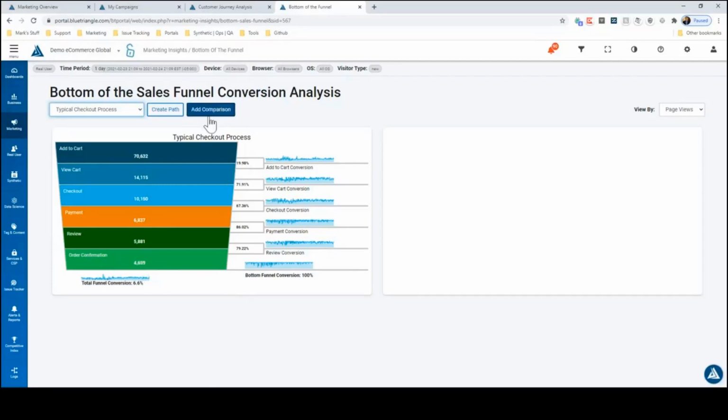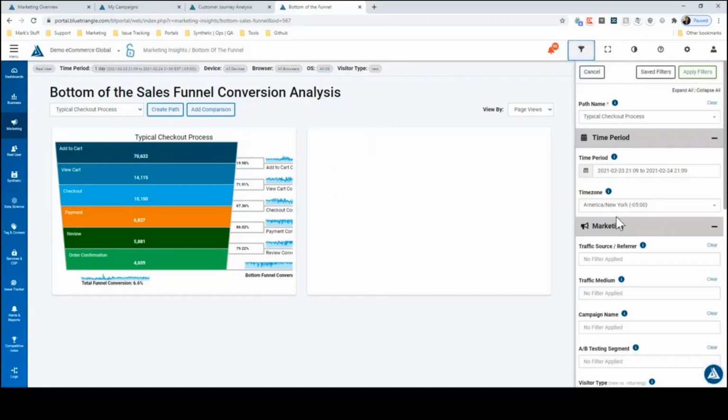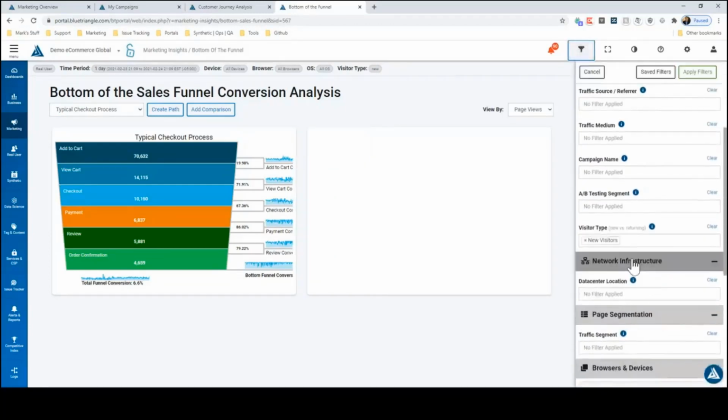There are some more cool things you can do with this page that I won't get into in this training today, but one of them is you can add a comparison and say, compare one time period to another. You can compare new visitors versus returning visitors and see how that user behavior is different, and much more. Anything you can think of with the filter options here.